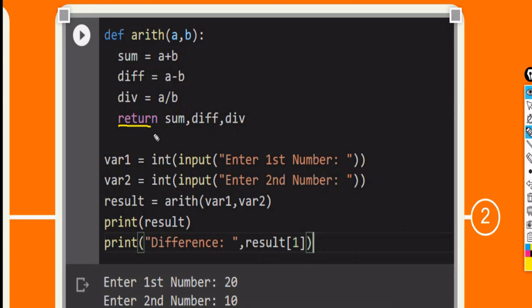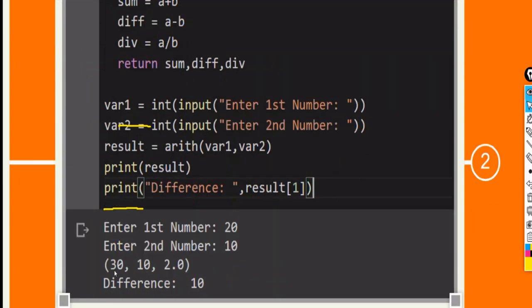Since we have given return here, we have to create a variable, like here we have created result. Then we are passing all the values here. All the values will be passed in the form of a tuple. By seeing the bracket itself, we can see that this data type is a tuple.